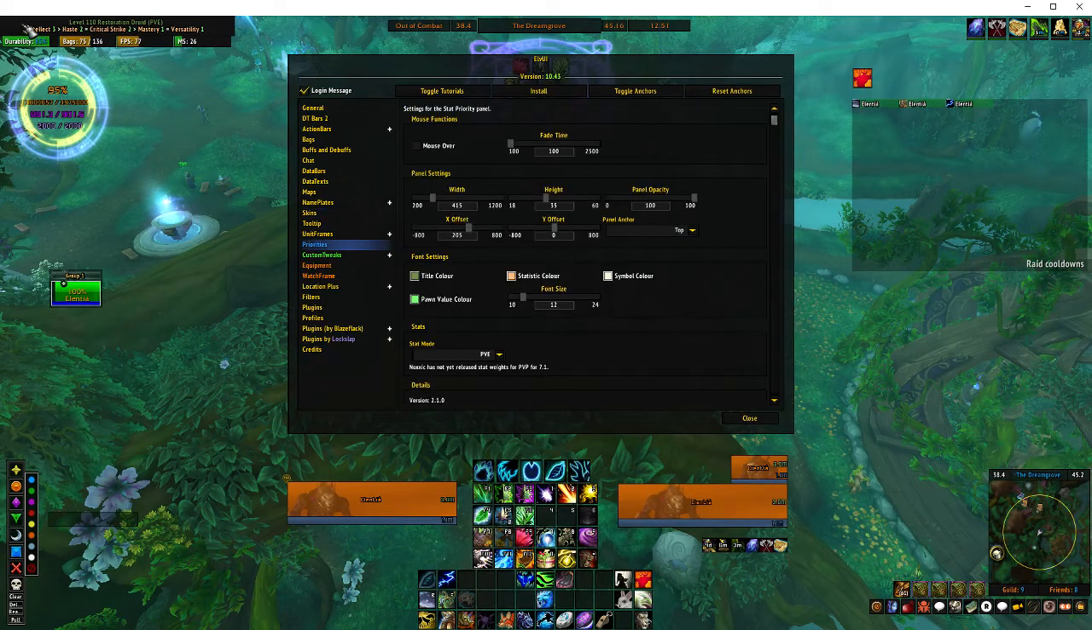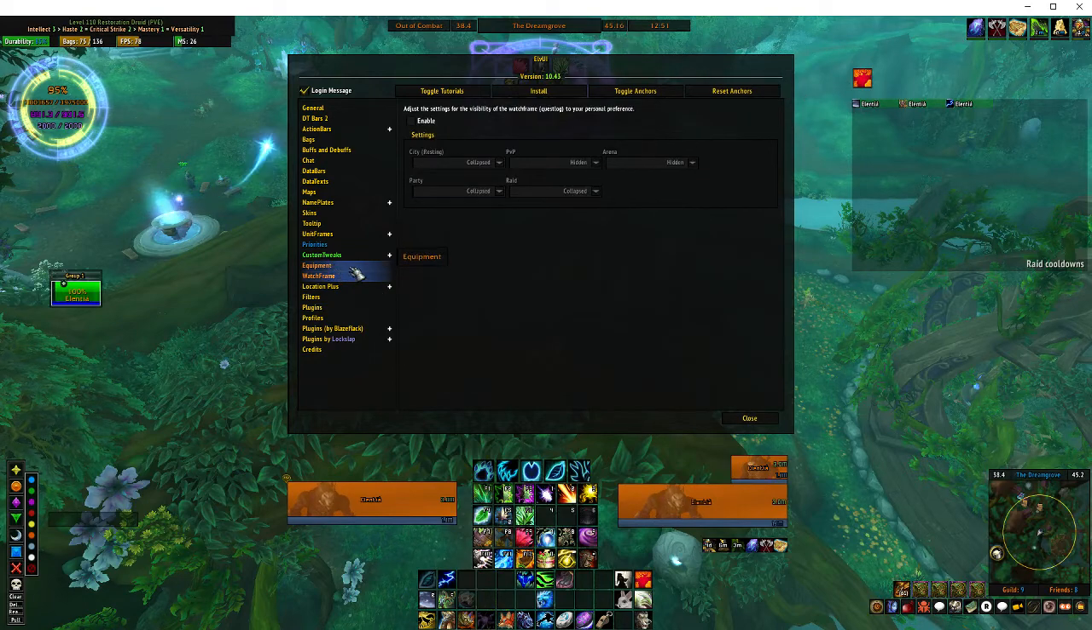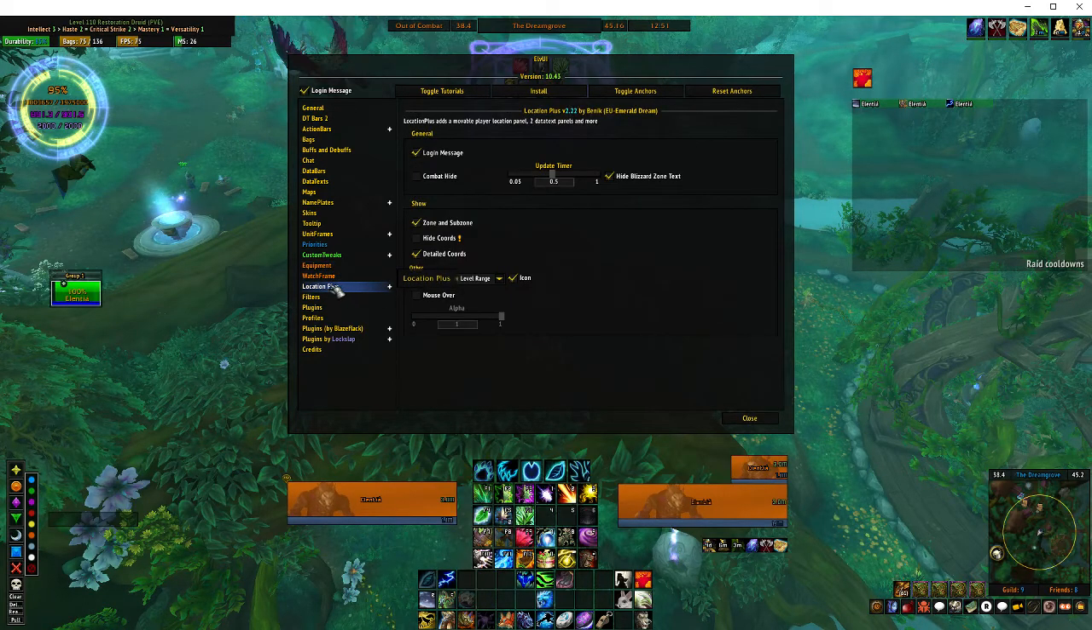And priorities is this little bar up here. Tells you your stats and the priorities that the stats are, and there should be a PvP section. However, as you can see there, it's not quite been updated just yet. And the rest is basic settings. I wouldn't really need to worry much about that.